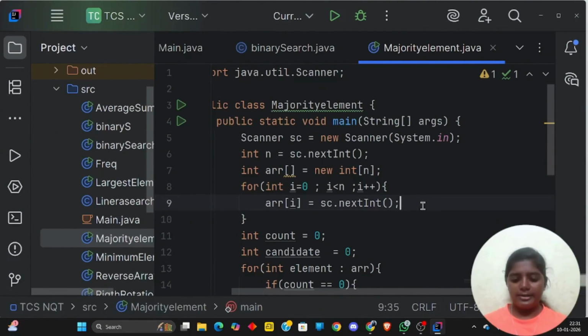So this is our array. Here we are going to initialize count equal to 0, and candidate equal to 0.